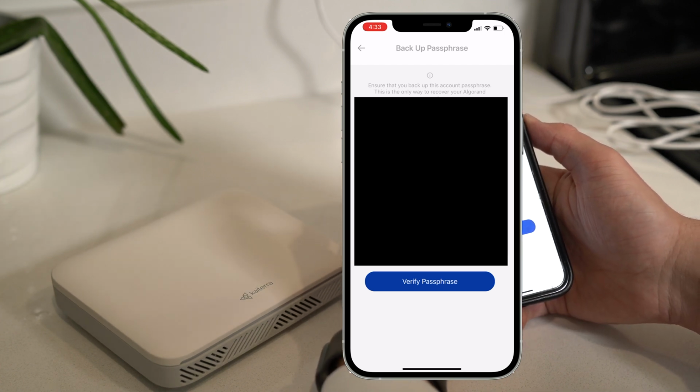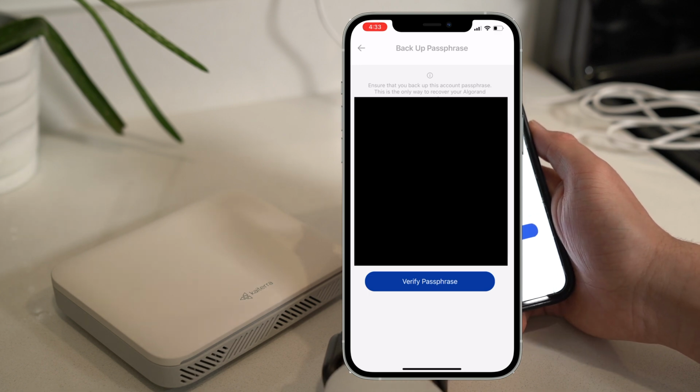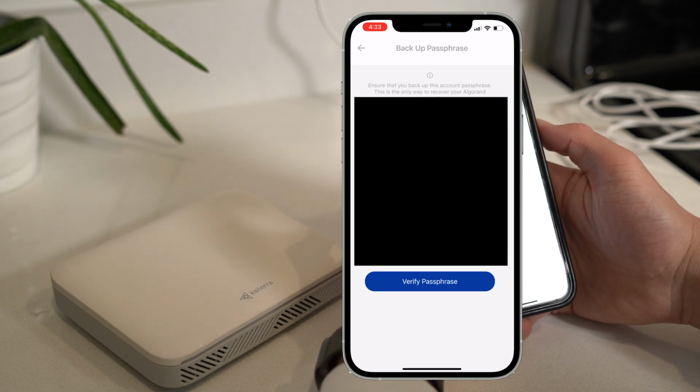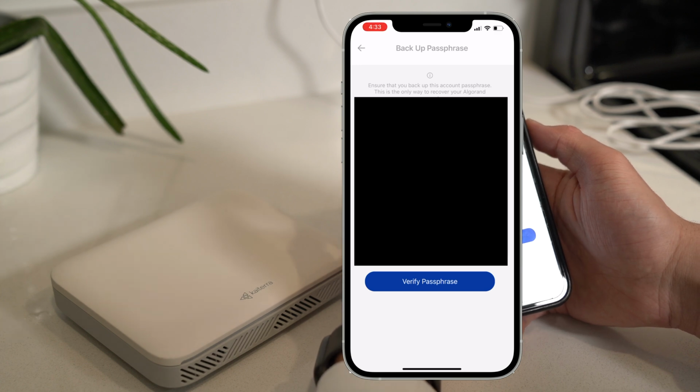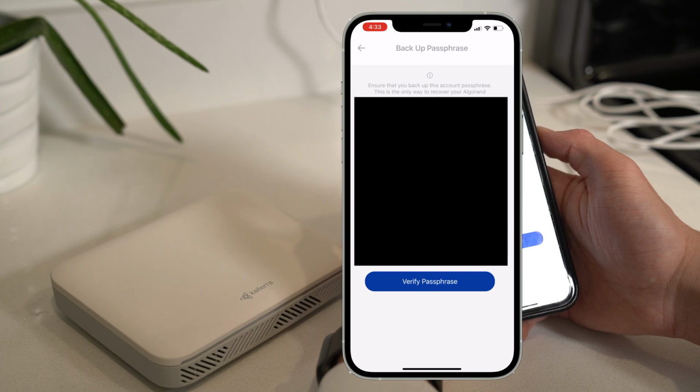Make sure you write these down on a hard copy somewhere. Don't keep these inside of your phone or anywhere digital. Make sure these are all written down somewhere, completely safe. If you ever lose these words, there is literally no way to recover them. So write it all down.